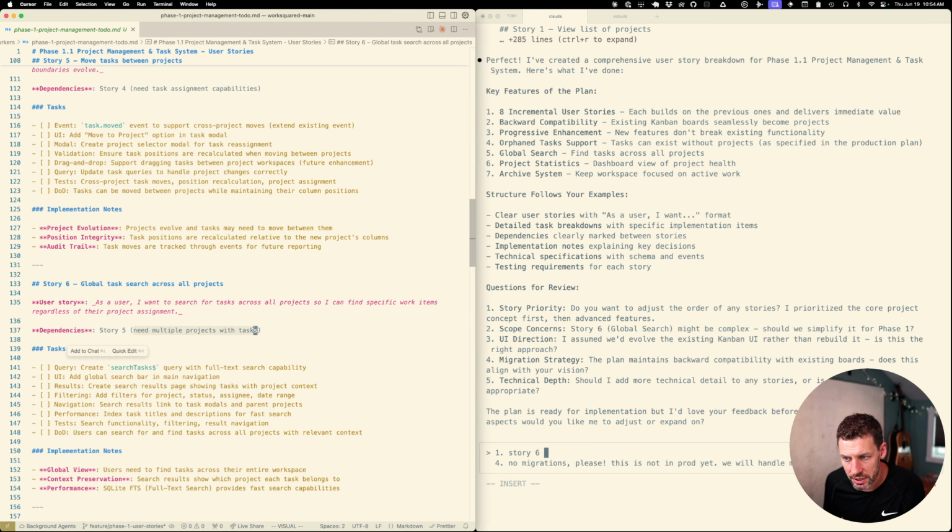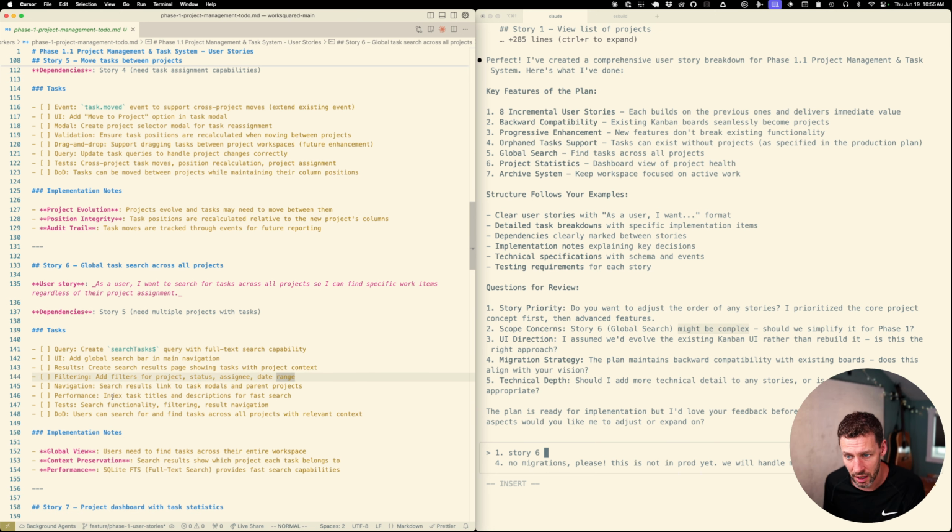Need multiple projects with tasks. Create search tasks, add global search in the main navigation, create search results page showing tasks with project context, add filters. Holy cow, this is a huge story. I'm glad they definitely flagged this as a complex story. I would break out things like, if we were going to implement global search, it should be just global search, and then filtering should be a separate story. Possibly each type of filter is a separate story. Make these nice tiny little changes.